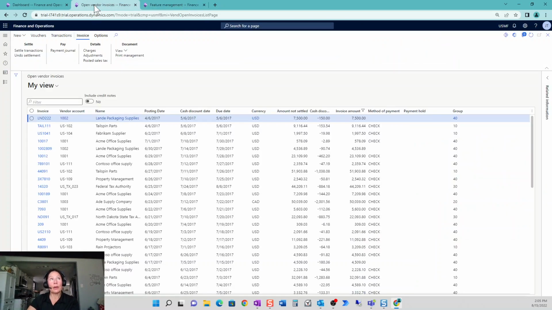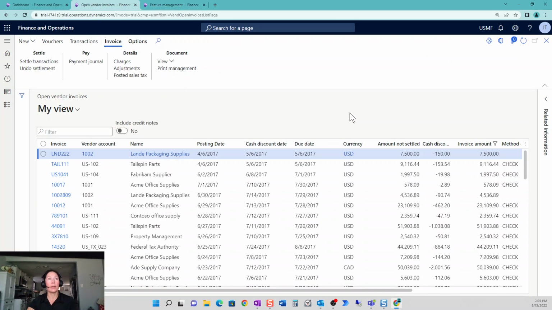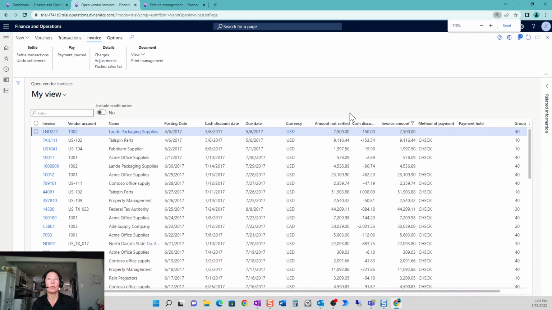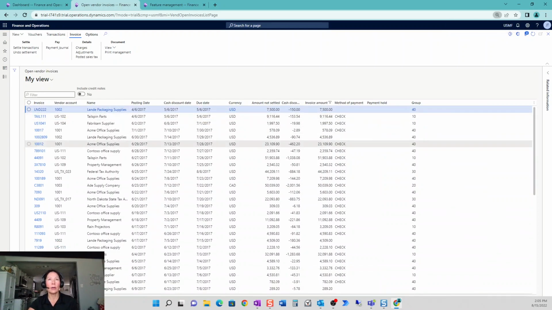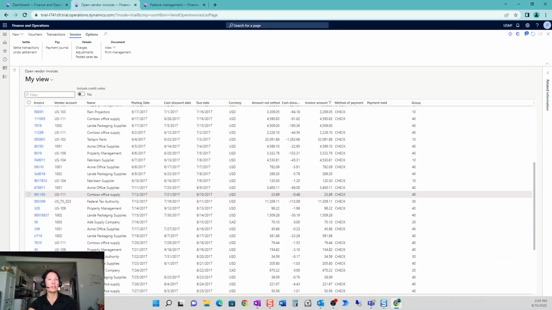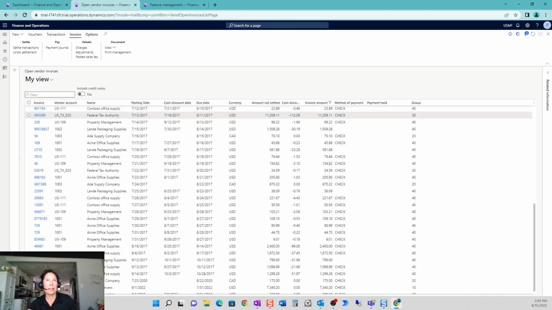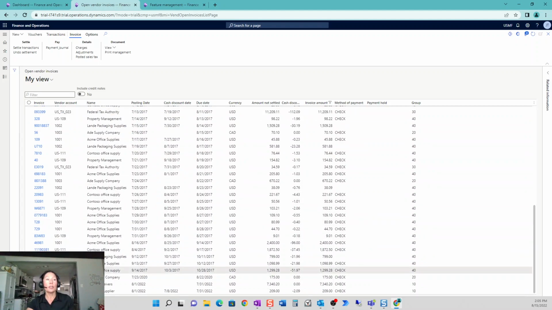Okay, before we move on to the automation, here is something. These are all the open vendor invoices for this demo environment. I want you to notice a few things. One is that we don't have any other form of payment besides check on the transaction level. Two, I want to point out that this last vendor is a Fabricum supplier.